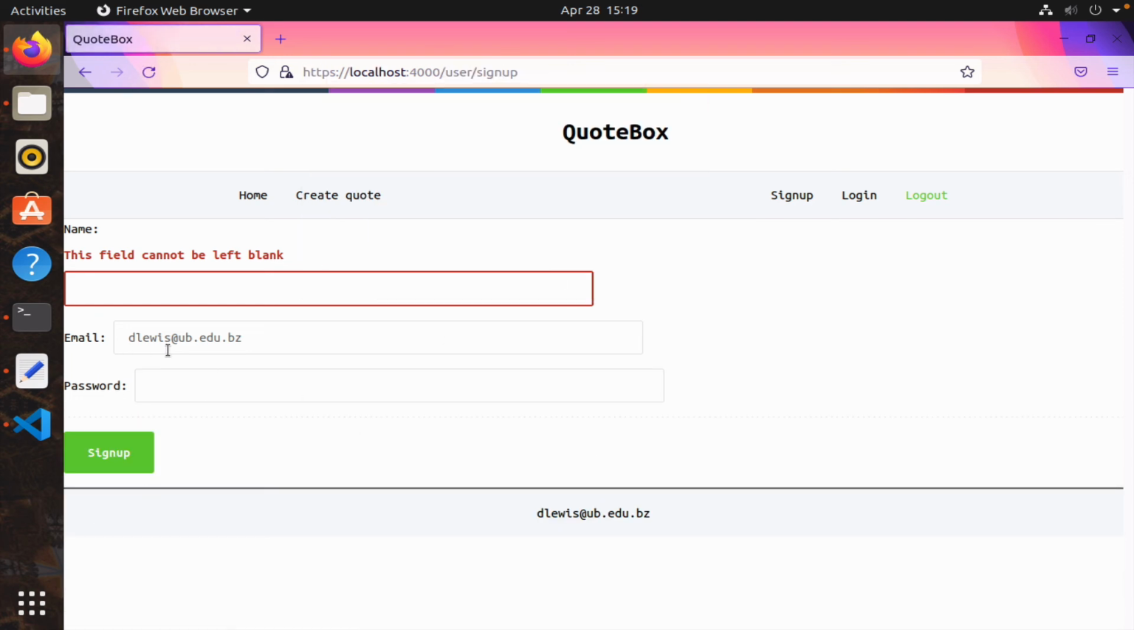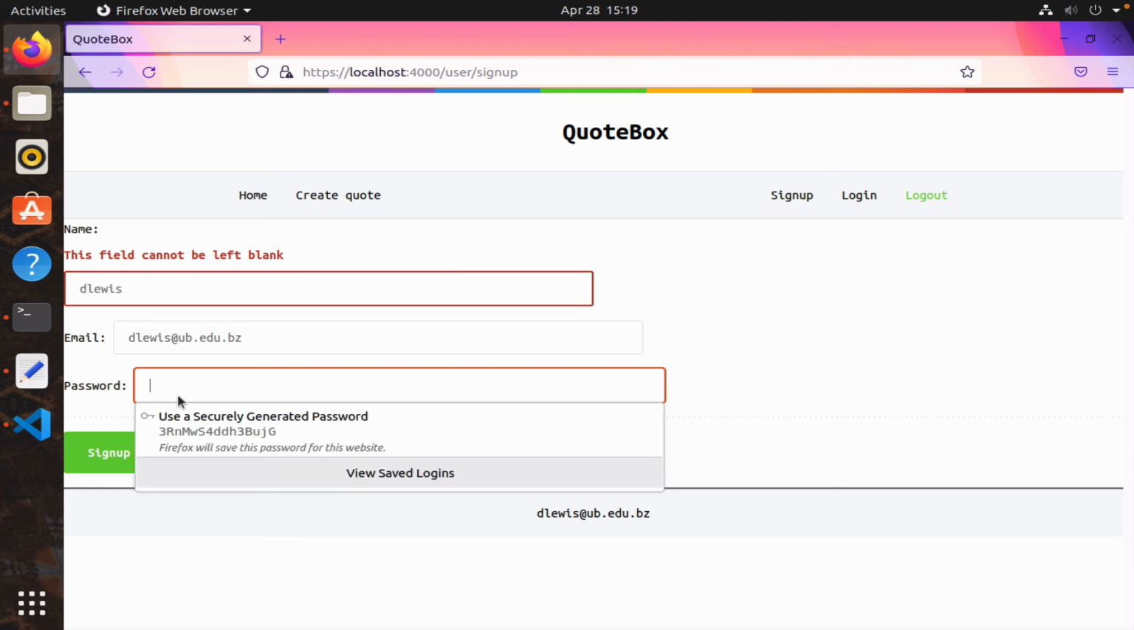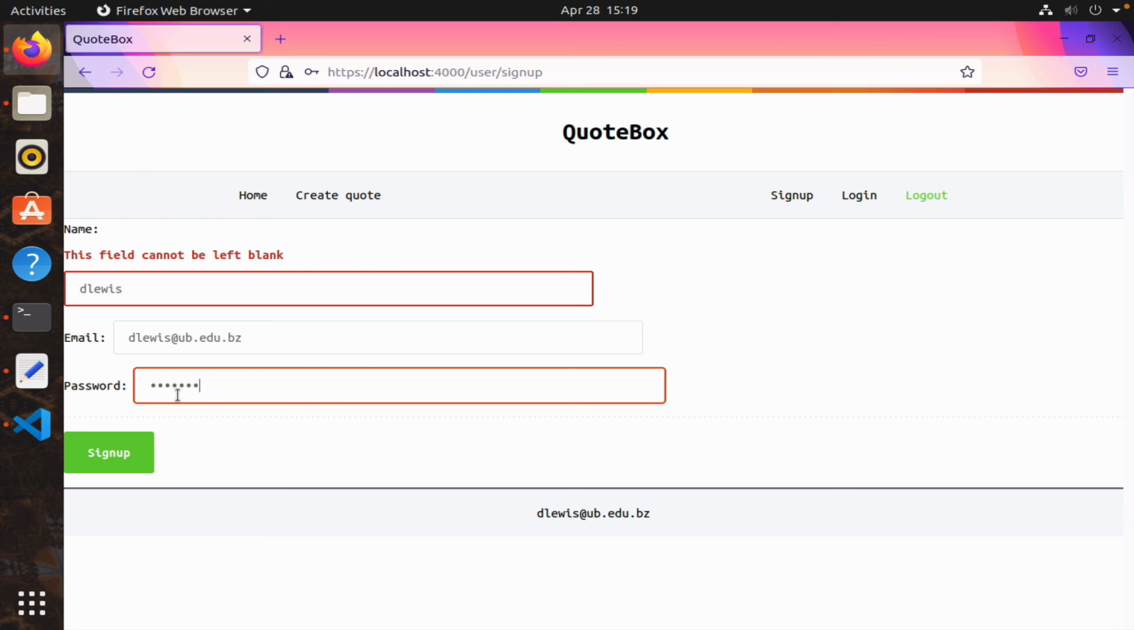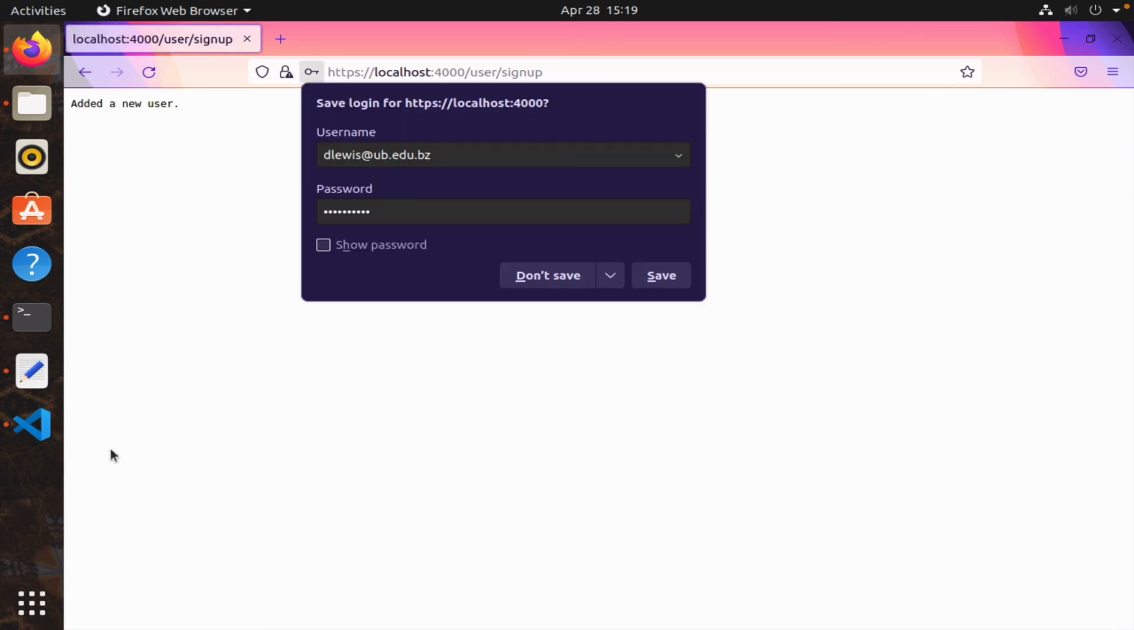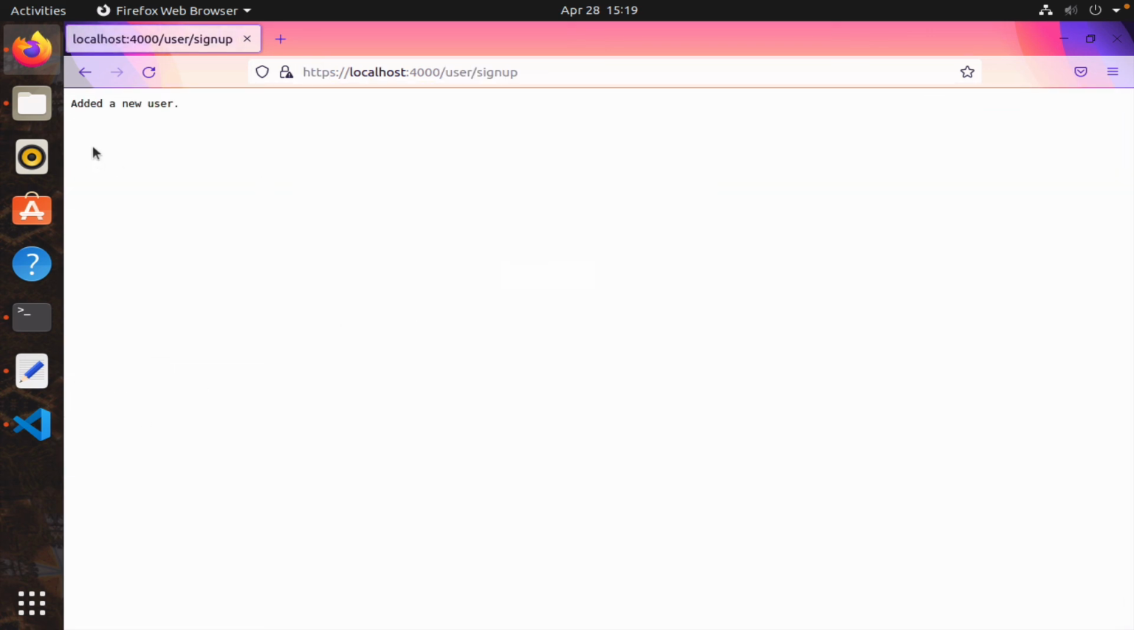Notice it just does not return the password. It's correct, but it does not return it. That's because we don't want the correct password that the user entered to be cached by the browser, because then anybody would be able to see it if they have access to the browser's cache. So let's put in the password again, apple juice, then let's submit. Okay, don't save. Added a new user.